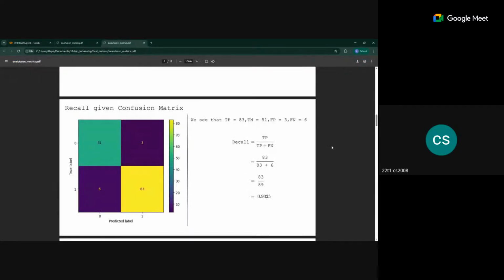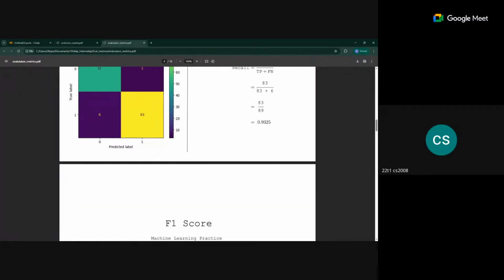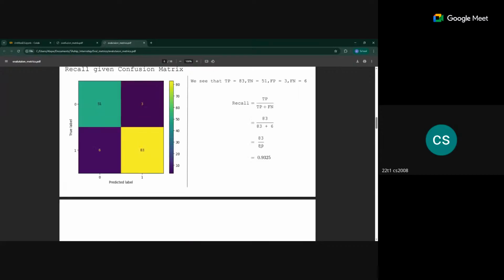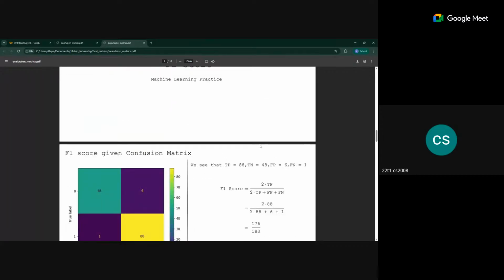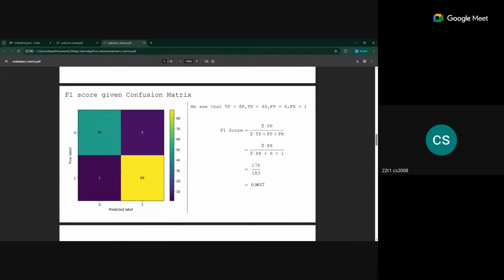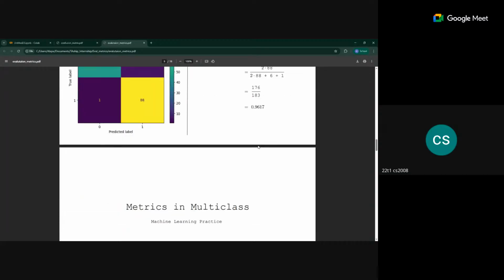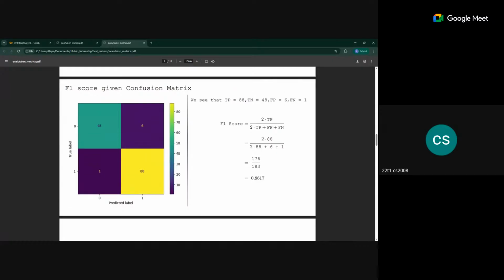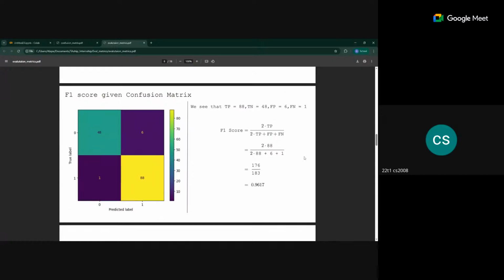Now we'll quickly continue with the other evaluation metric that we have for classification, which is F1 score. F1 score happens to be the harmonic mean of precision and recall. And if we were to individually write down the formula we have for precision and recall, this is what it translates to. Any doubts with the content so far?